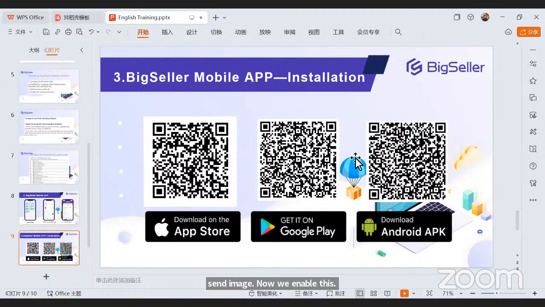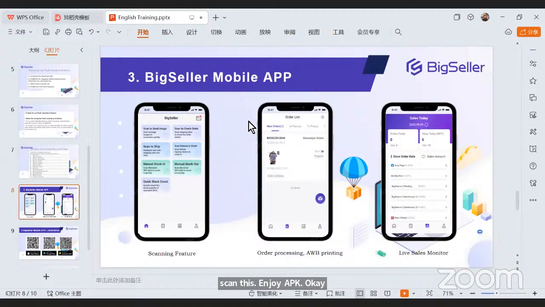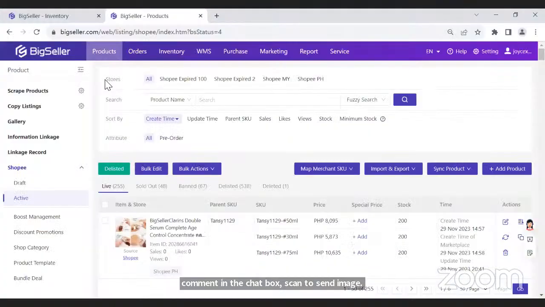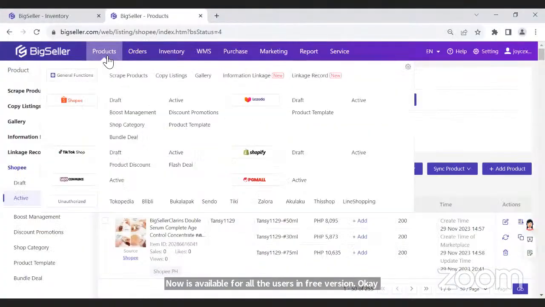You can scan this code to download our BigSeller app to try it. You can search in the Apple Store, Google Play, and also scan this Android APK. Okay. Now, if you want to know more detail, you can leave your comment in the chat box. Scan to send image is now available for all the users in the free version. Okay, so let's move to the next feature, products information linkage.